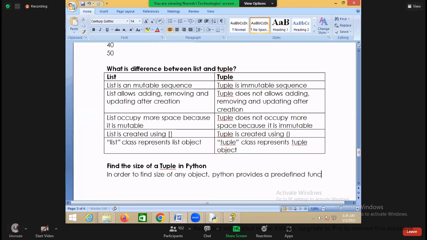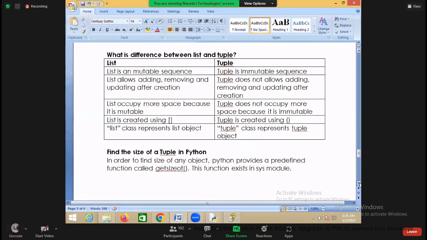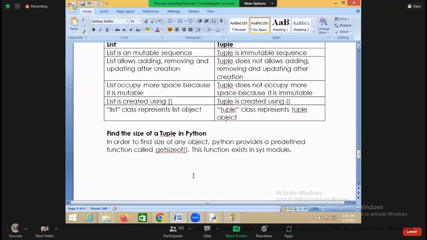a predefined function called getsizeof. So there is a function called getsizeof, and this function exists in which module? Sys module. This function exists in the sys module.